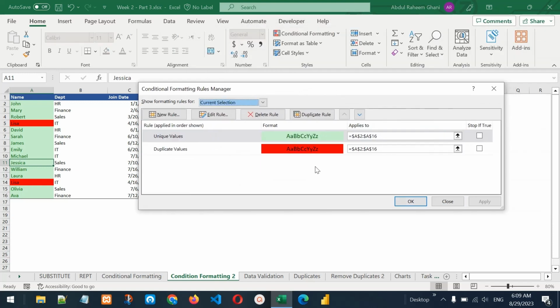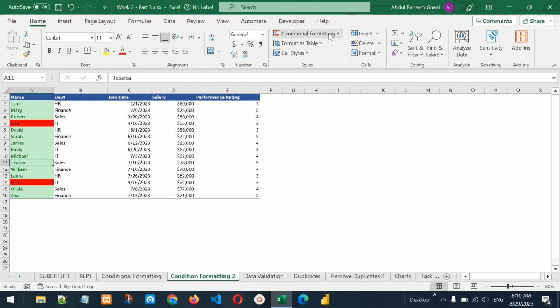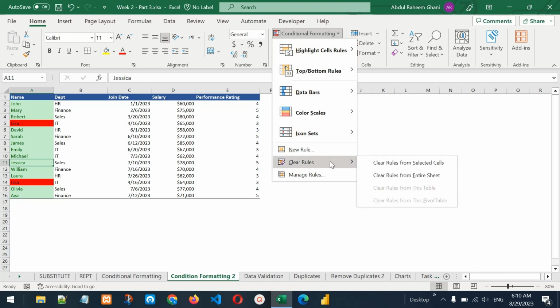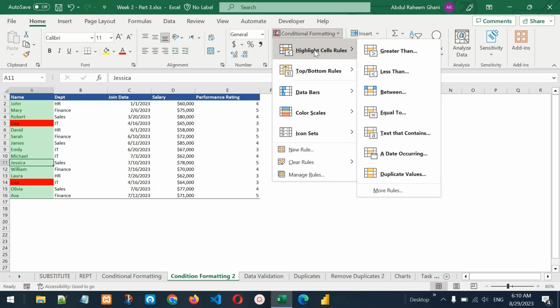We can delete them, we can edit them, or we can make new rules as well from here. Click OK, and let's clear all the rules from this sheet. Make sure you explore all the remaining rules and play with them.